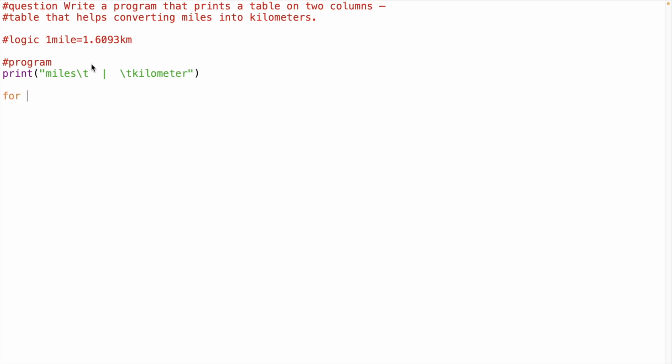Now for i in range 7, we're going to use 7 over here so that it shows 1, 10, 100, 1000, 10,000, 1 lakh and 10 lakh. So it shows the number of miles converted into kilometers. We need 7 values, so we're going to use that. Next, print. To achieve 1, 10, 100, we have to use 10 power. So 10 power i, comma, end equal to tab. \t is tab, it gives the spacing. Then print and end with tab.